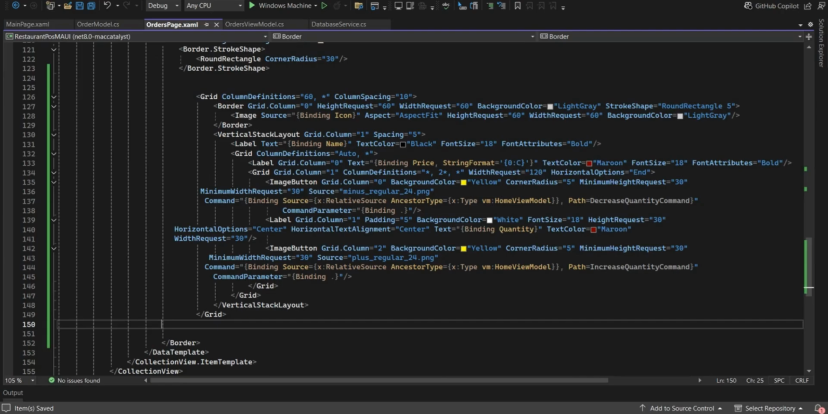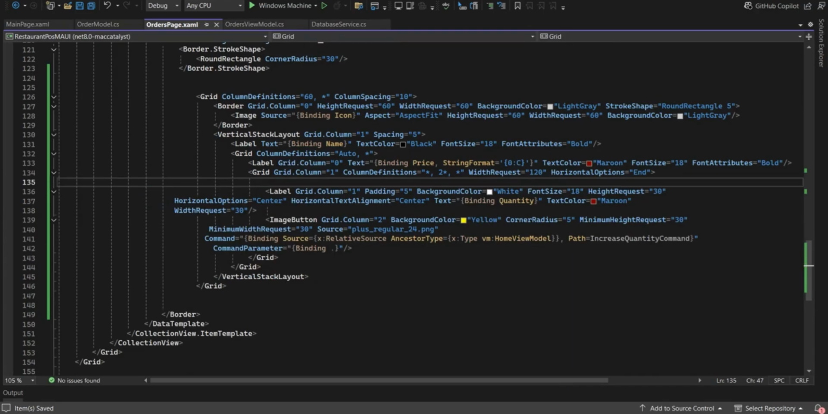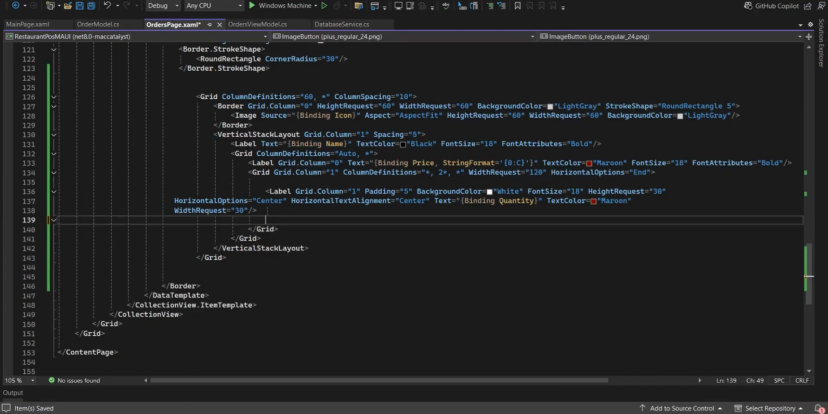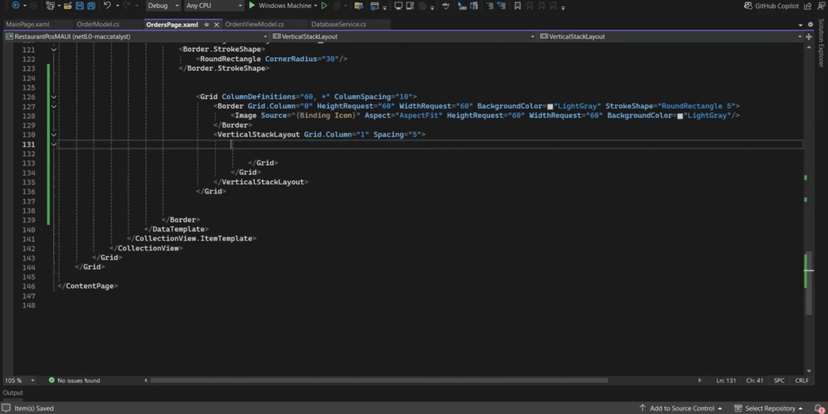Okay, in the grid section, it's completely fine. In the borders, I think it is also completely fine. Image sources is perfectly fine. Vertical stack layout is also fine. Label, label, and things like that. Okay, so first of all, we just need to remove these things, image buttons, because we don't need it anymore. So just remove this. Okay, let's remove all of the things here. So we will create it from starting.